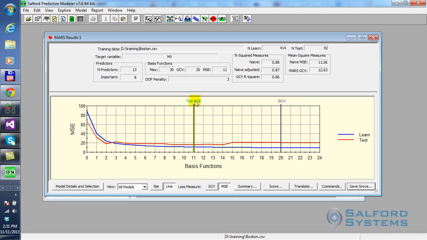The green beam here shows the model that has the best performance based on that independent test sample. And in this case, it is shown to have 11 basis functions. So we're going to focus on that model for now, and see what additional pieces of information we can extract, and also how we can interpret this model.